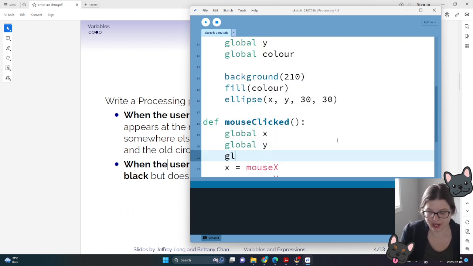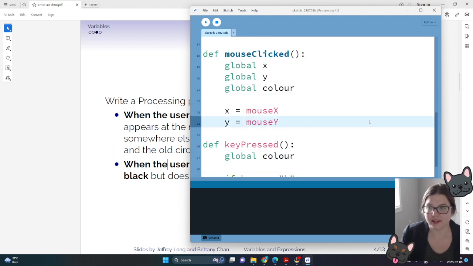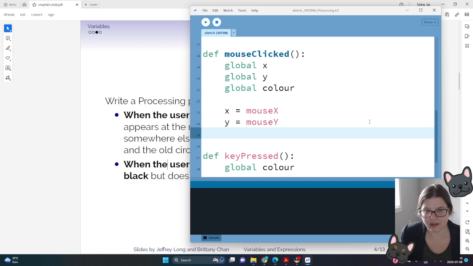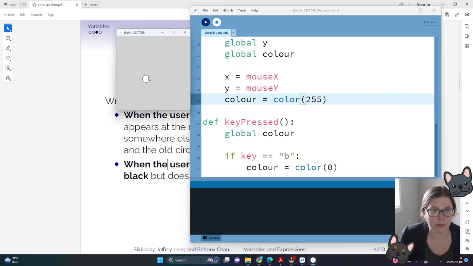So if we did global color to be the original shade of white, we just do that by, again, same as we did before. And that could use the color command for 255, or if it's grayscale, you can just pass in the individual value. Now if we run this, I can click, I get my white.